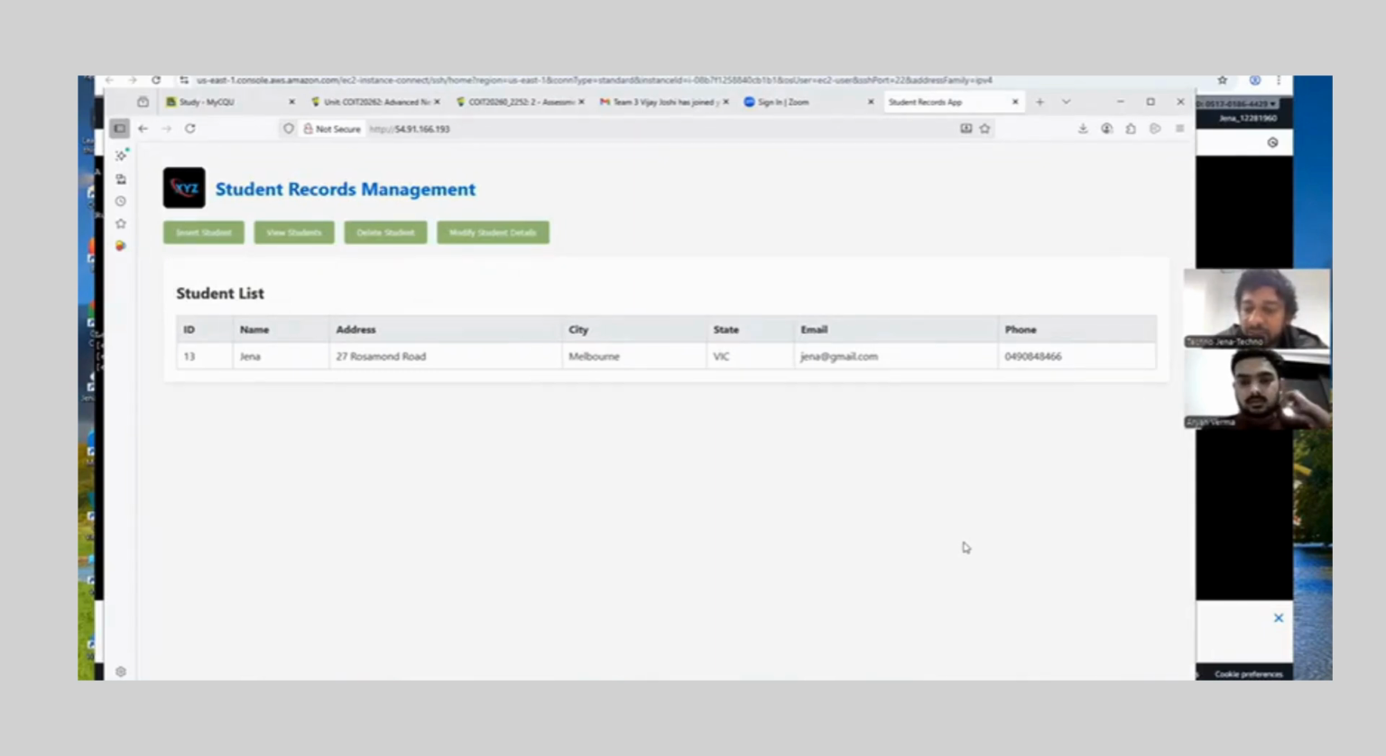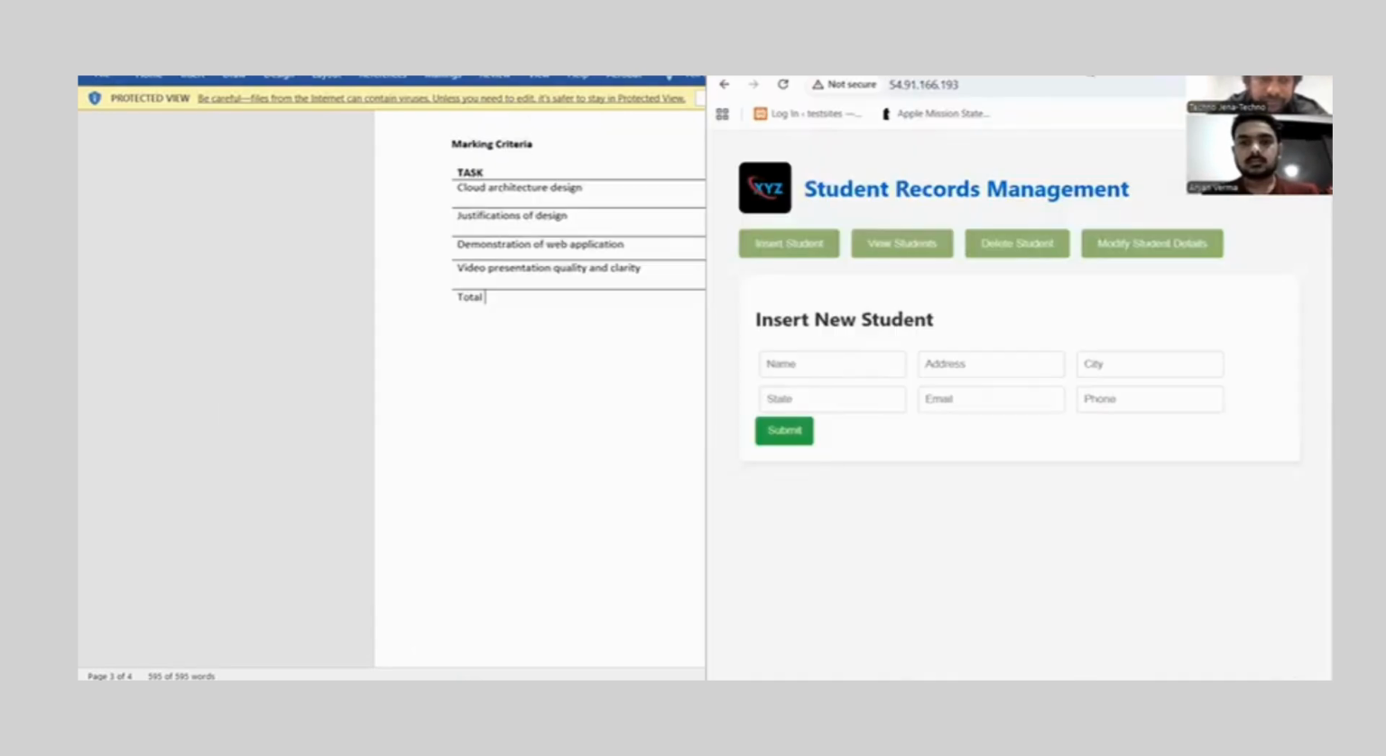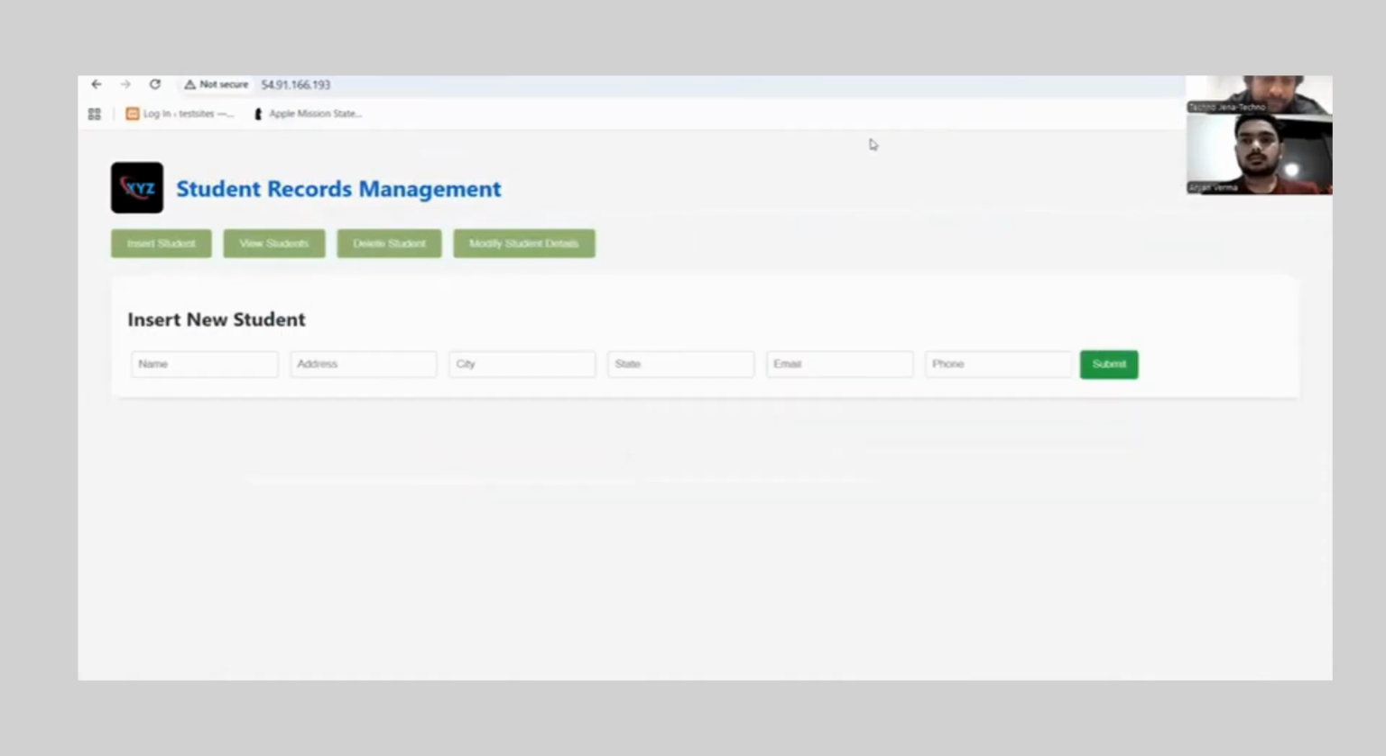I stop my screen here. You can share your screen. Sure, no worries, I will share my screen now. Are you able to see my screen? Yep. Now it's visible? Yes, I can see.